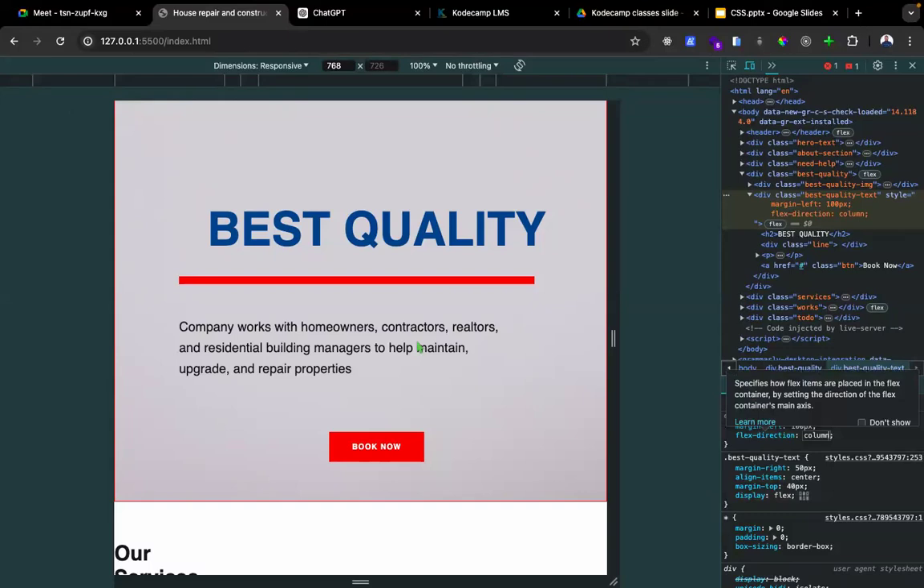Boluwatife, go ahead. Sir, right now, are we working from desktop to tablets? Yes, we are working from desktop to tablet. I have designed the desktop view. I just brought the code base to the class, so we are designing from desktop down to tablet down to mobile device. That's what we are working with.